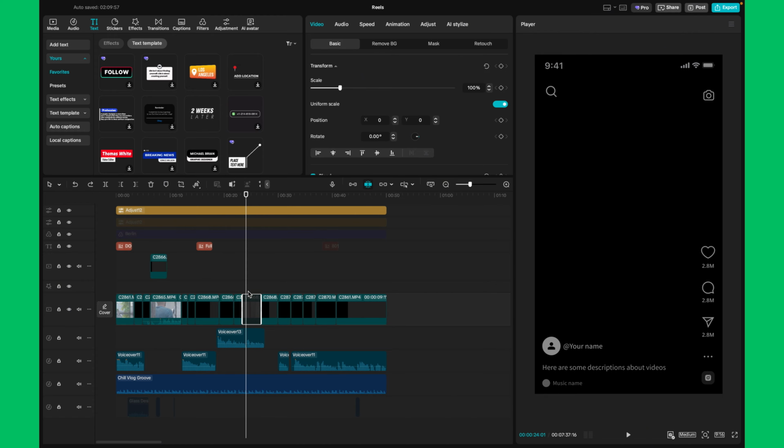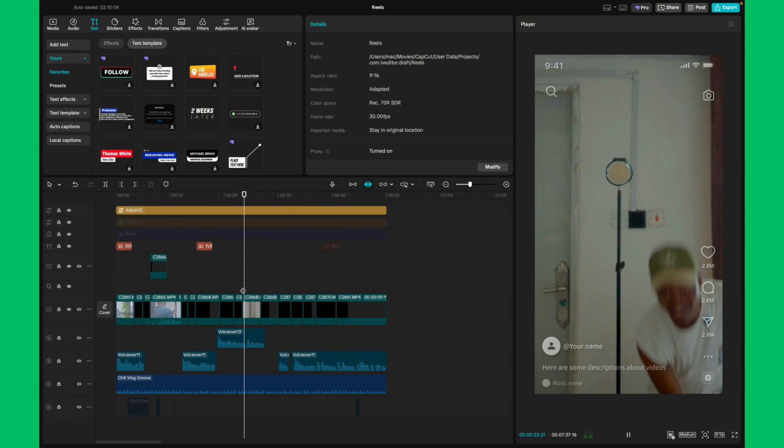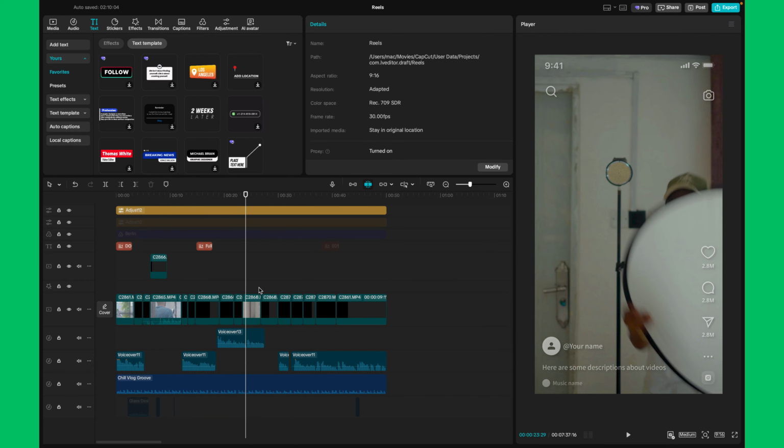So if I disable a clip, it would not show. And if I click on V again and enable the clip while the video is playing, it is going to show. So this is how you can disable a clip quickly.